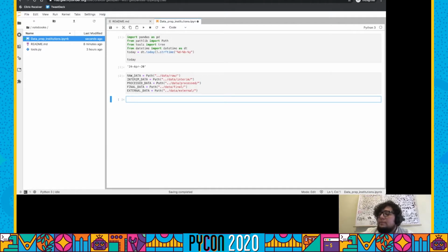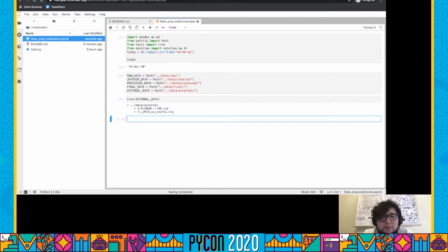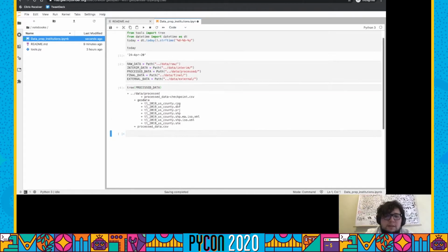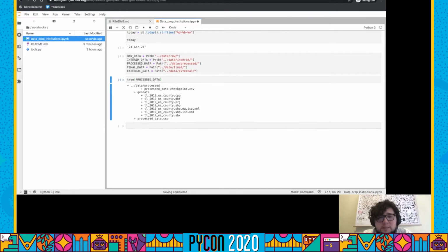Alrighty, so excuse me, I'm reading my notes to make sure that we get everything. We're gonna use this tree function to see what we have in our external data folder. You can click tab for autocomplete, and we see that we have the zip files that I just showed you, right? If we go to processed, you can see again that we have the processed data from the institutions, which is what we want here, and the shape files for our counties. And this checkpoint was just created right now when we opened it in Jupyter Lab.